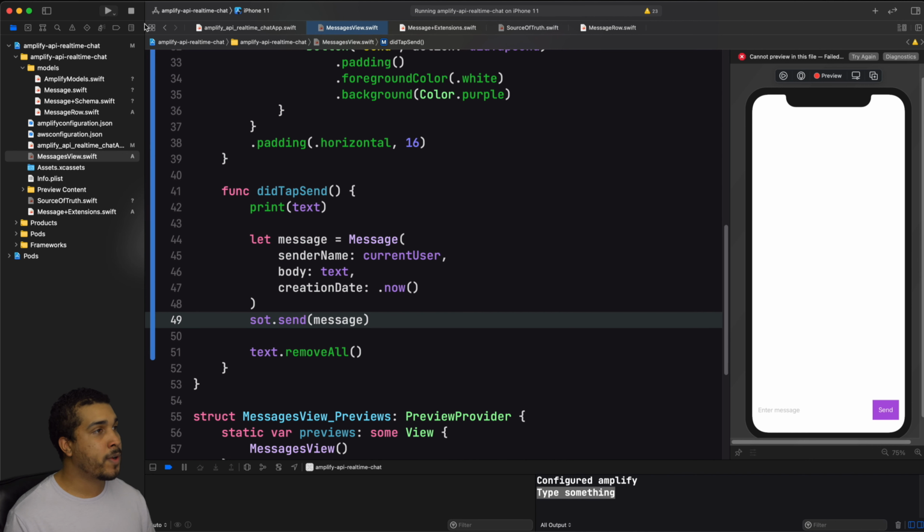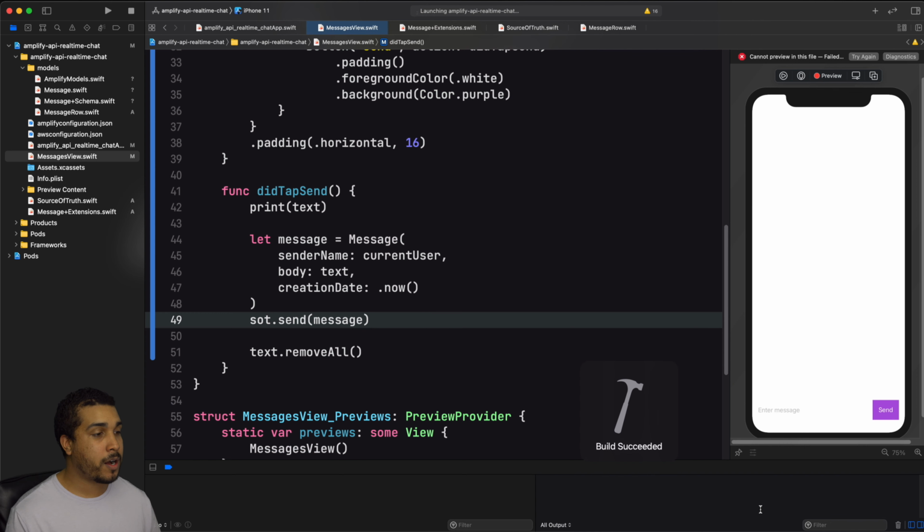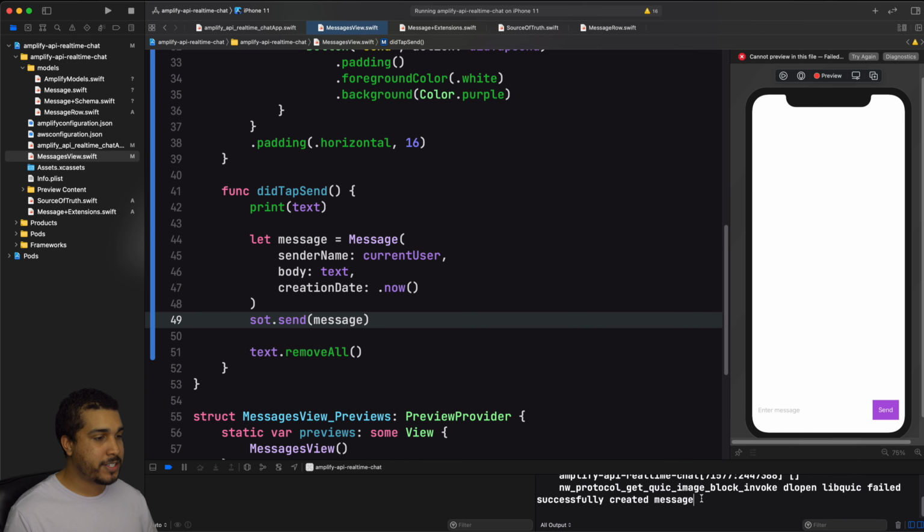So let's go ahead and run it. Let's see if we can get a success message in our logs. All right, perfect. Now we can just say my first message, like that, if I know how to spell message, and we can hit send, and we can see that we successfully created the message. Perfect.